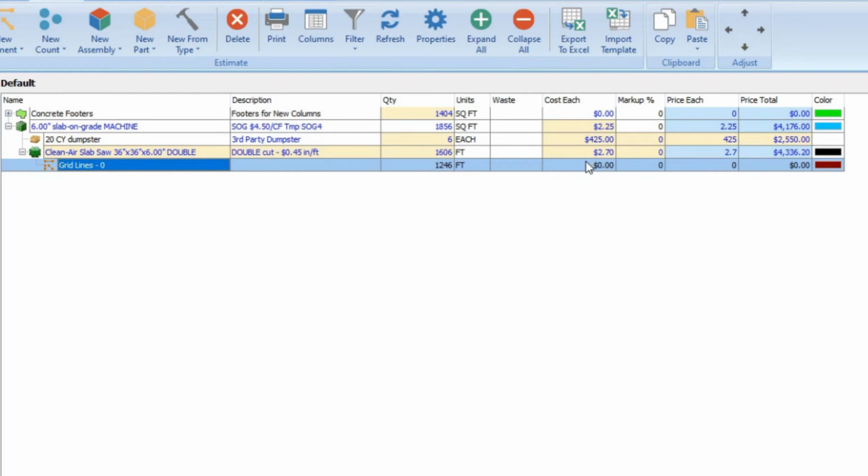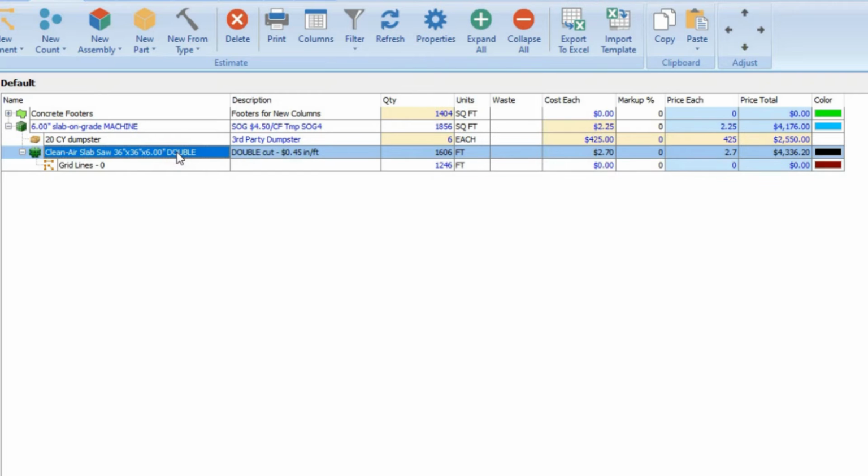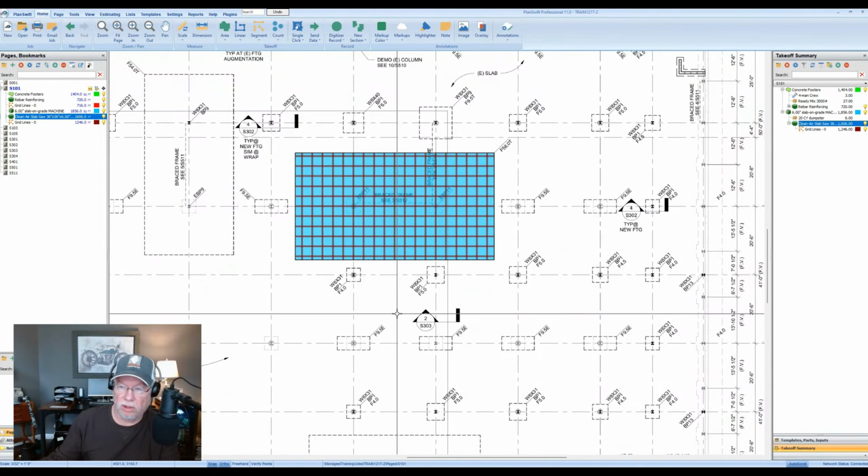And now if I go to my estimating tab, I can see it made 1,246 feet of grid, which has no cost associated with it, but it rolls it up into my saw cutting. It says 36 by 36 by 6-inch double, simply means double cut. I've got a total of 1,606 feet at $270 a foot equals $4,336. So now this is my demo item. I've got my concrete removal price built in. I've got my disposal price built in, and now I've got my saw cutting.